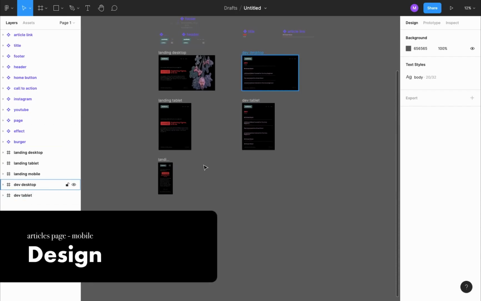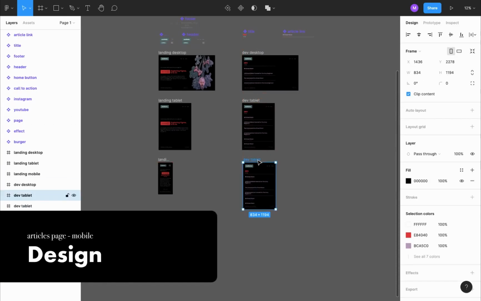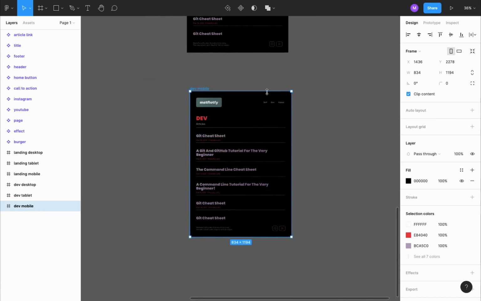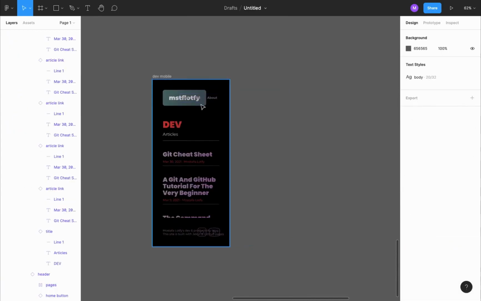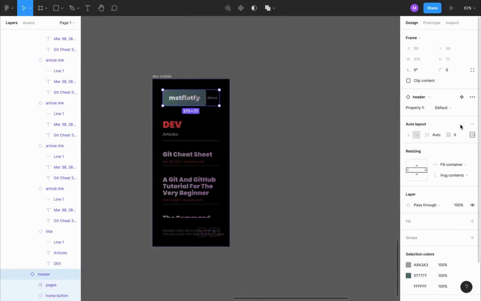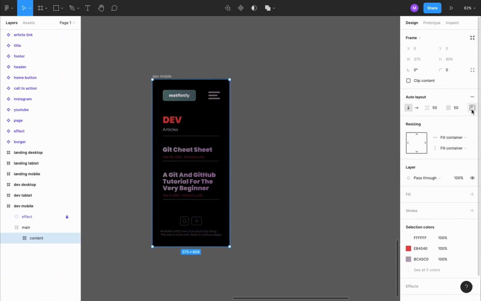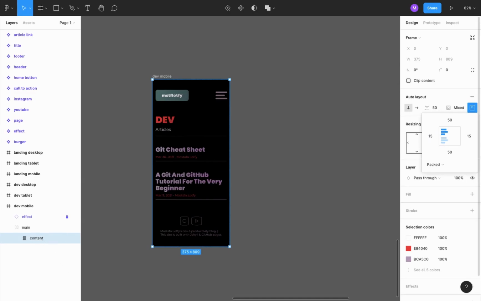Now for the mobile, let's copy the dev page, order and rename to dev mobile. Select the dev mobile and change the frame to an iPhone 13 mini. Select the header and change its property 1 to mobile. Select the footer and change its property 1 to mobile as well. Maybe for mobile, we can set the left and right margins for the content frame to 15 instead of 25 and just try things out.